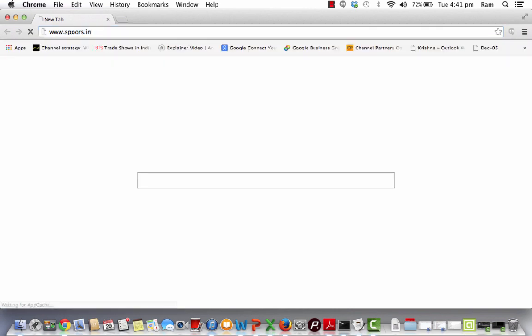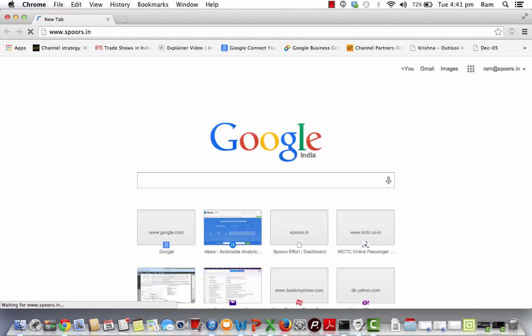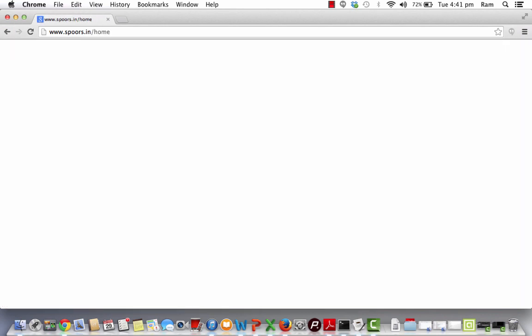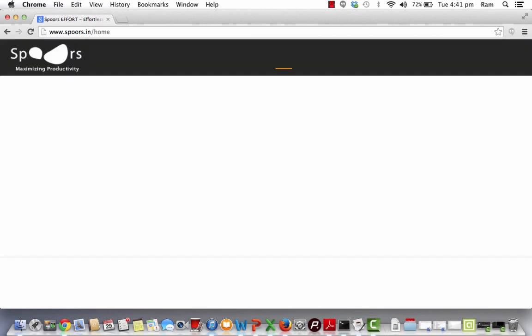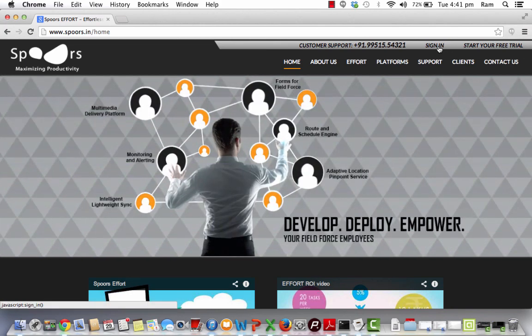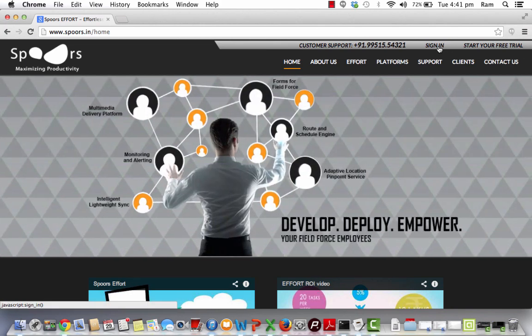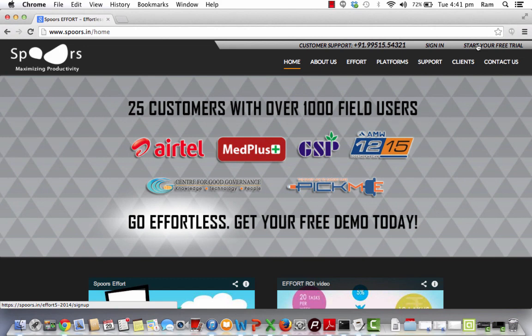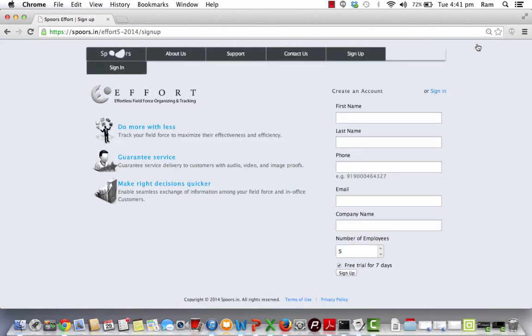www.spoors.in. The Spoors.in page is going to take you to a location where it's going to give you a lot of information about Spoors and the features that it has and what else can be done. Now, after you get in there, if you already have an existing login, you could sign in directly. If you don't have it, go here and start a free trial. The start a free trial is absolutely free. You don't need to give your credit card or anything to get started.